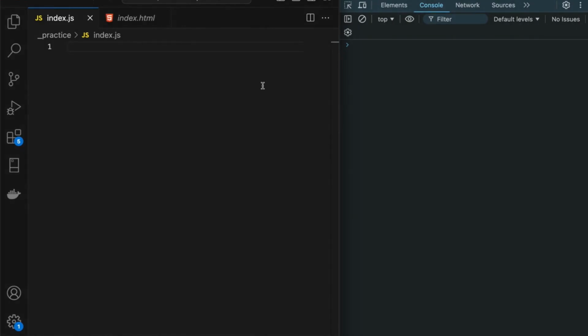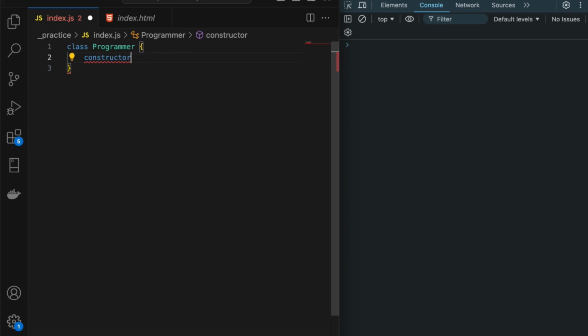Let's go over method overriding with ES6 classes. We will start with a base programmer class that has a generic work method, then we'll create a specialized front-end programmer class that extends programmer and overrides the work method to add specific behavior. So let's implement our base class. That will be a programmer. We'll implement the constructor to accept a name parameter. So this.name is assigned to name.